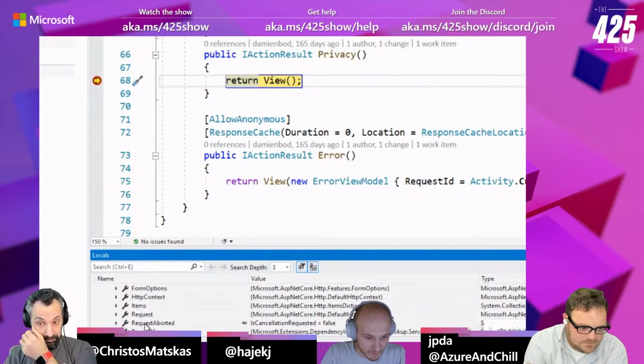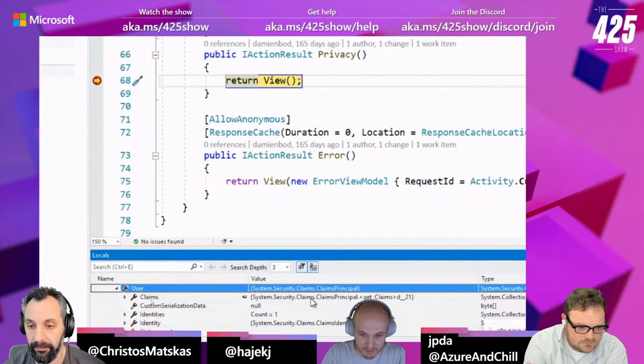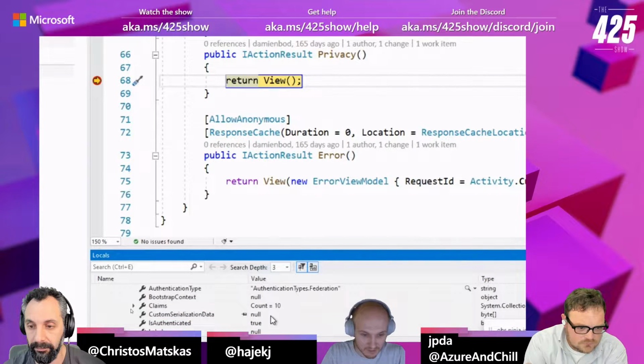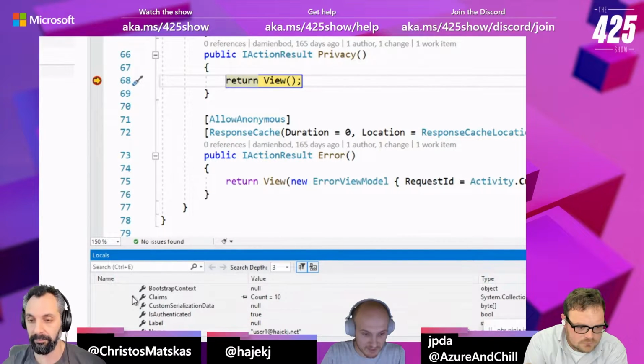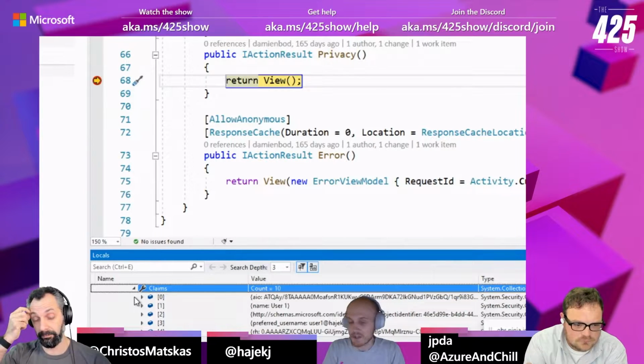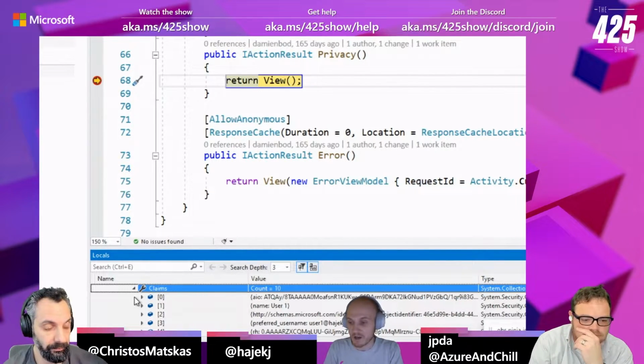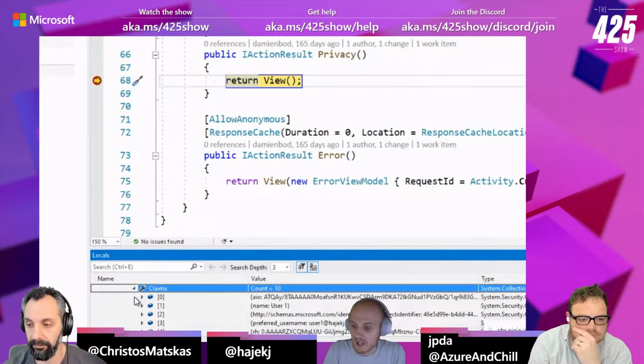Okay, so I should have the user here, and you see I have the claims principal. I'm signed in with my account. I have all the claims that came from the token, and the user can still operate the application just like if nothing happened, because they're still signed in and the application is not aware of any change being done here. That the session has ended.